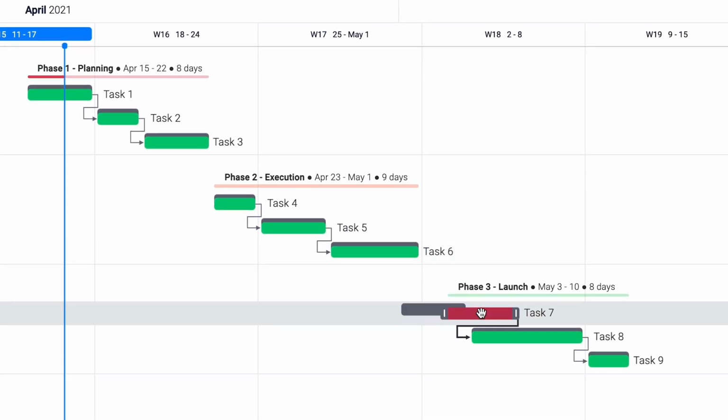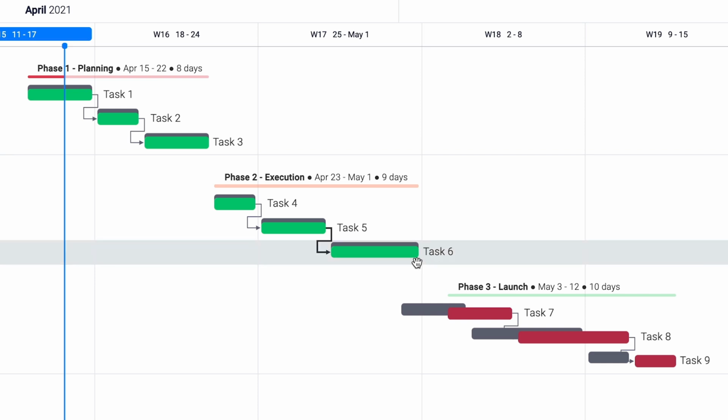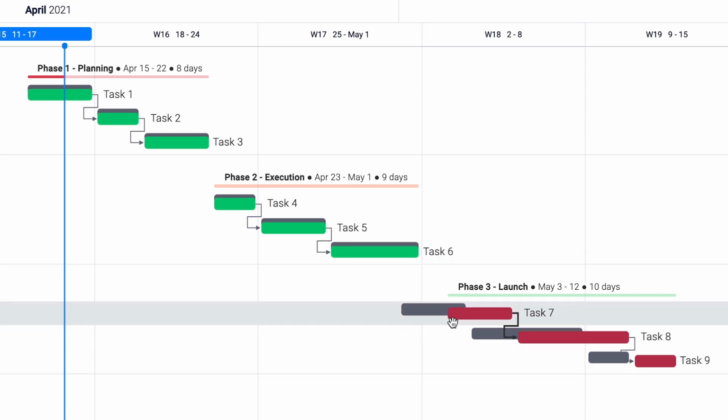As tasks are moved, your project plan will highlight on-track tasks in green and delayed ones in red, all while keeping your original plan in gray for reference.